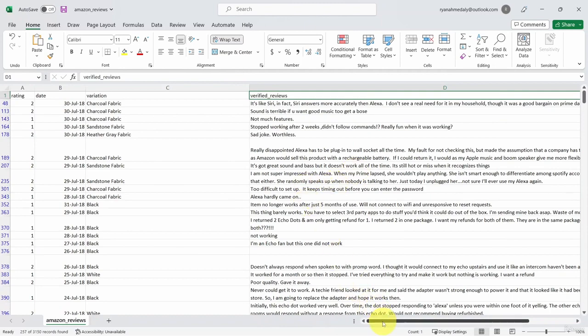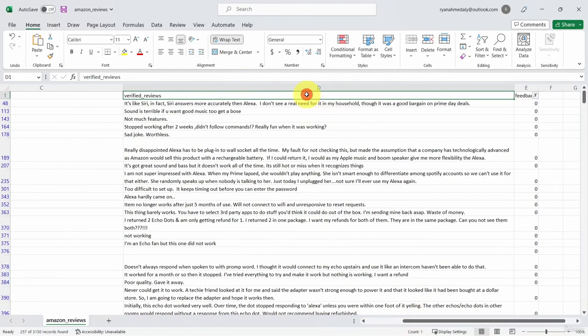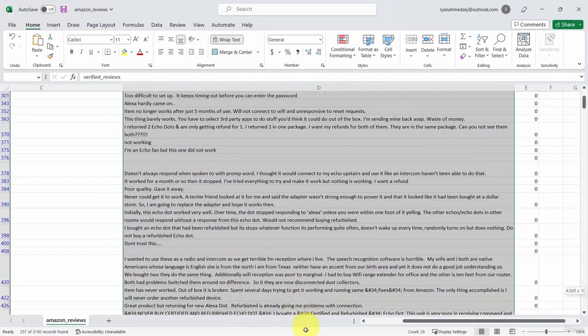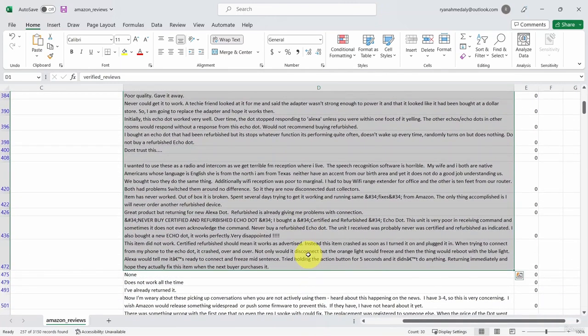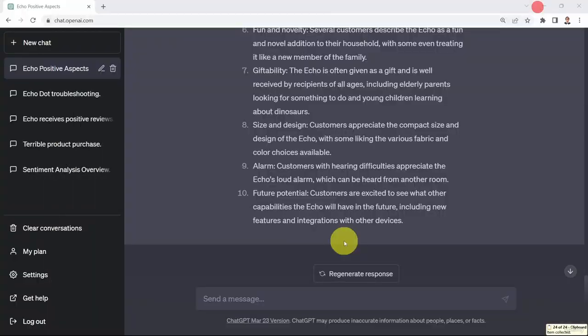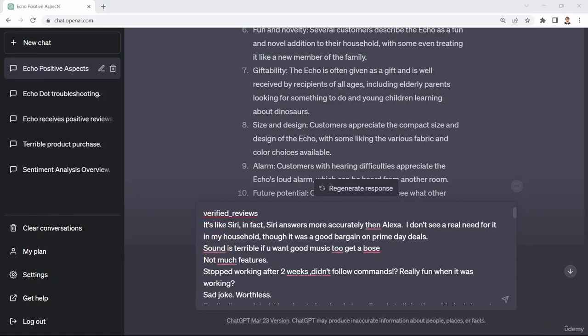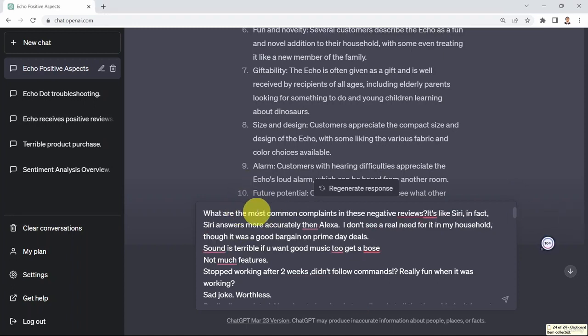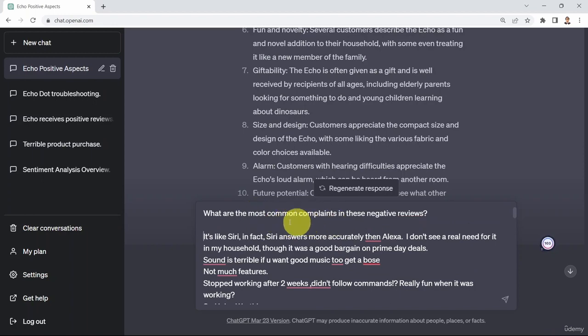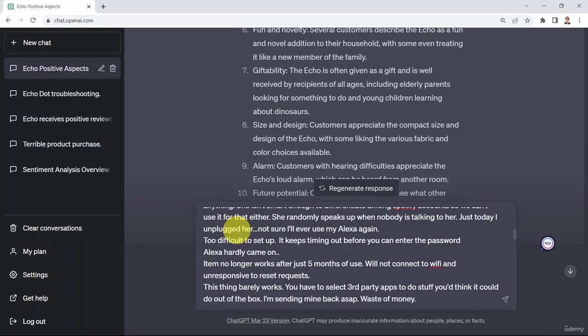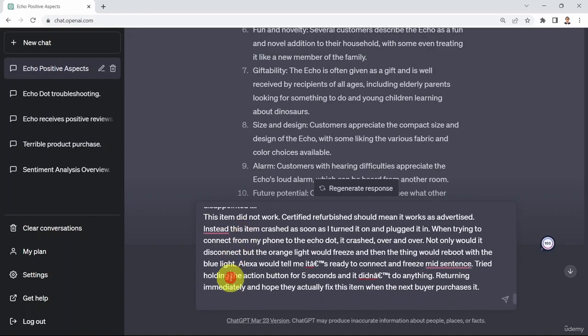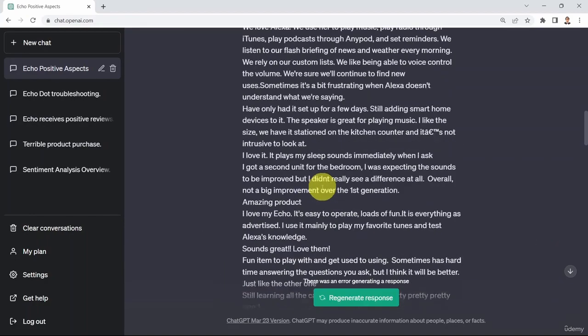So again, please don't copy a lot. Just copy a few of those. So I'm just going to get maybe a few of them here. Then I'm going to say Control C, copy. Come here, Control V. I'm going to go up, and then I'm going to ask the question, what are the most common complaints these negative reviews mentioned? So here, what are the most common complaints in these negative reviews? And simply here, I copied all the negative reviews that I got before. Let's go ahead and give it a shot.